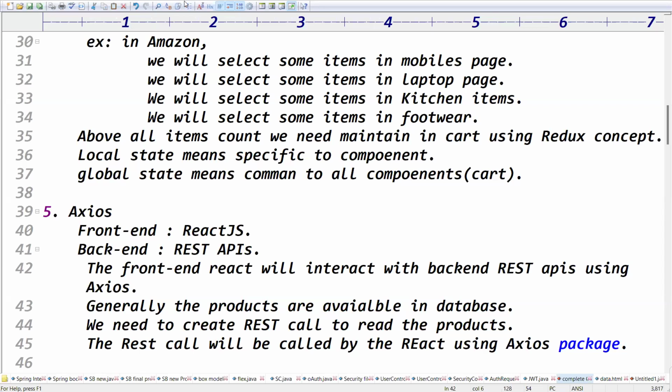REST API and React and REST API interaction. Why are you asking? Because in the front end we are entering the product ID, product name, price. We click on save, where does it have to be stored? In the database. It means backend, right? Server, right? It means these details we need to give to the REST APIs. The REST API will store the data in the database.